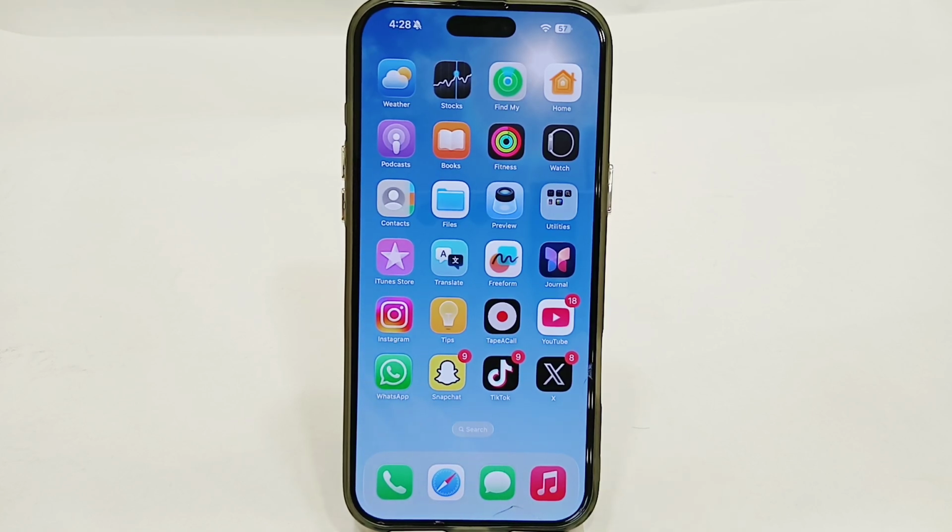Hey guys, today I'm going to tell you how to add Instagram stories. If you are using Instagram and you want to add Instagram stories, let's see how you can do that.